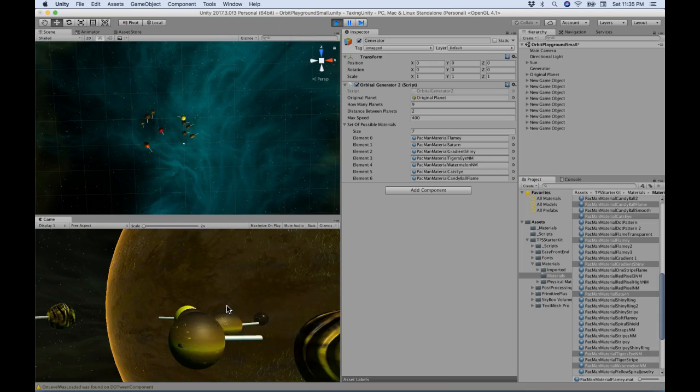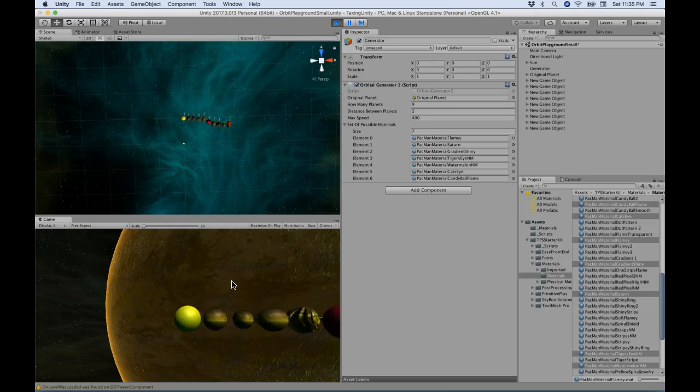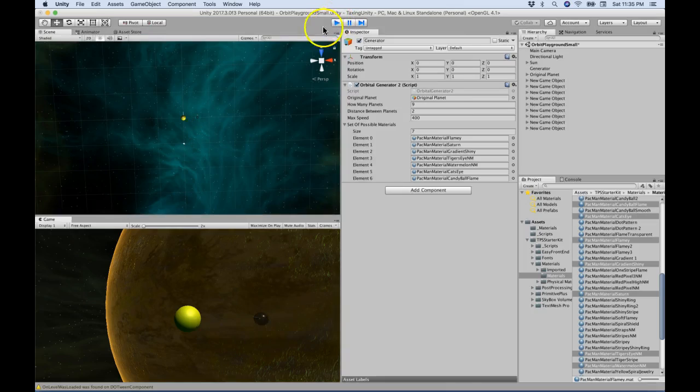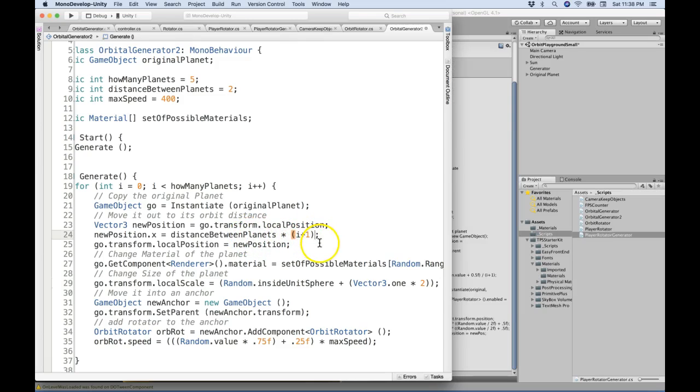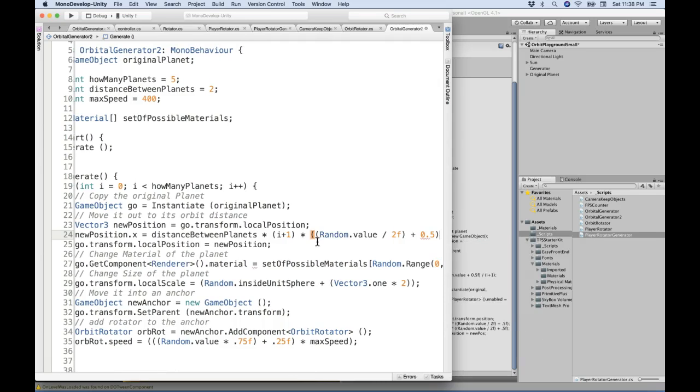Yeah, now they're different sizes. Cool. Okay. And let's do the same thing with orbit distance. So that's here, I plus 1. And then here if we go get a random value and divide it by 2, that'll give us between 0 and 0.5. And then we add 0.5 to that. And that'll give us between 0.5 and 1.